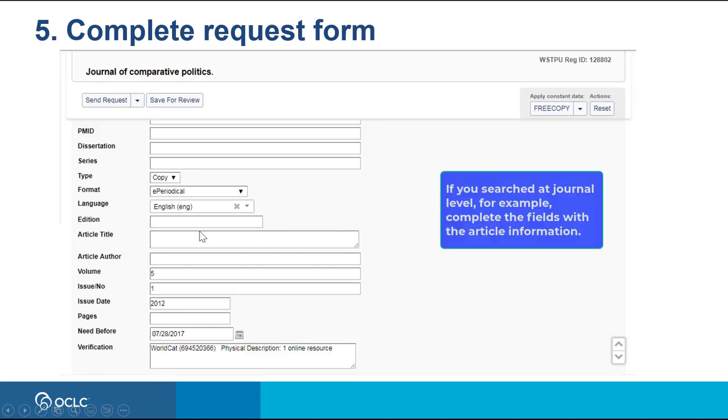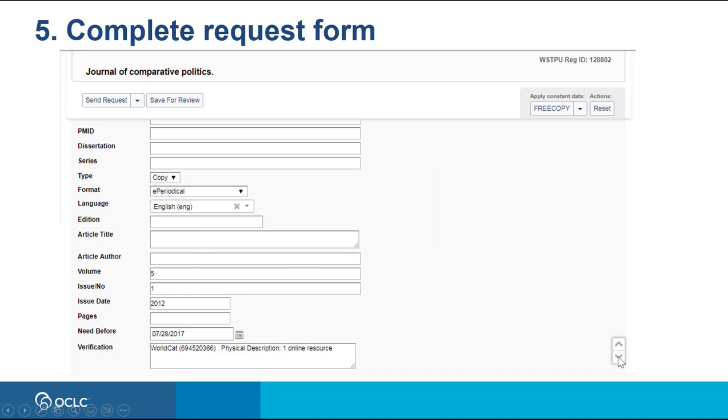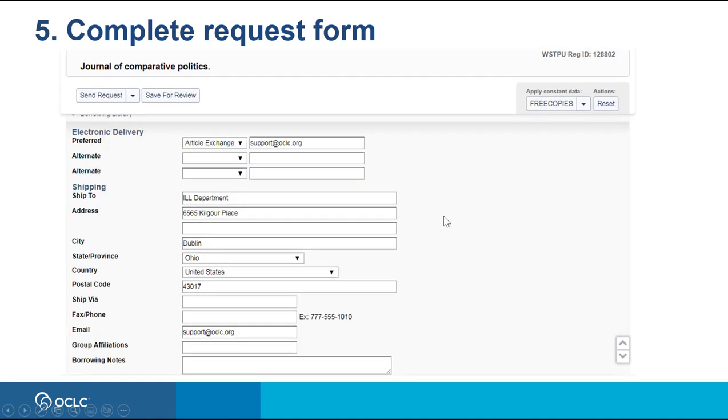Complete any additional information related to the specific copy you need. Then scroll down to select your preferred electronic delivery option. Check if the shipping information is correct in case the lending library needs to send you a paper copy instead. Add group affiliations or borrowing notes as needed.